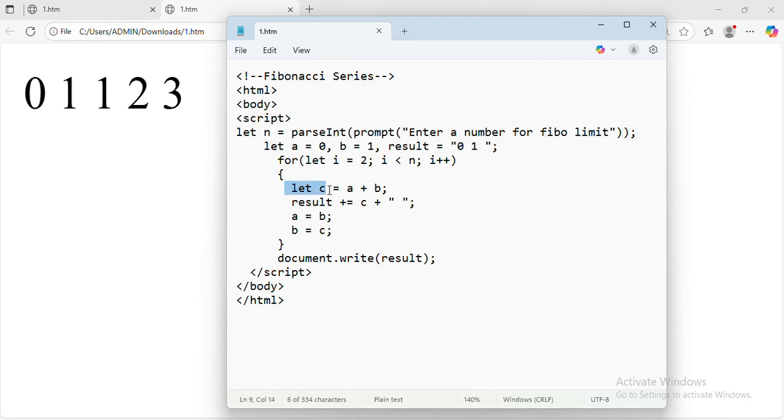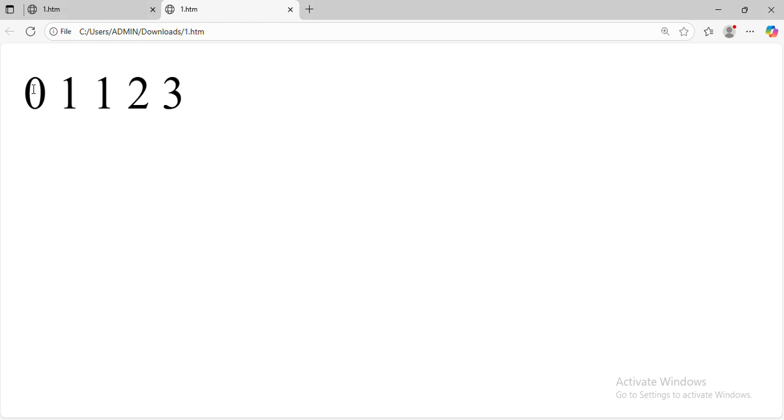I have declared one more variable C to store the addition of A plus B. Whenever you talk about a Fibonacci series, you will have two numbers. The initial numbers will be 0 and 1, and the next number will be generated just by adding the previous two numbers. So with 0 and 1, the next number will be 0 plus 1, that is 1. For the next number, I will take the previous two numbers, which is 1 plus 1. The next number will be 2. To generate the next number, it will again take the previous two numbers and add them, and then it will generate the next number.